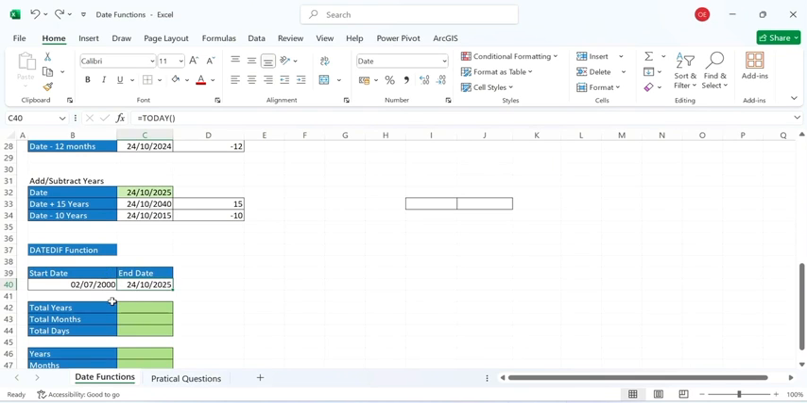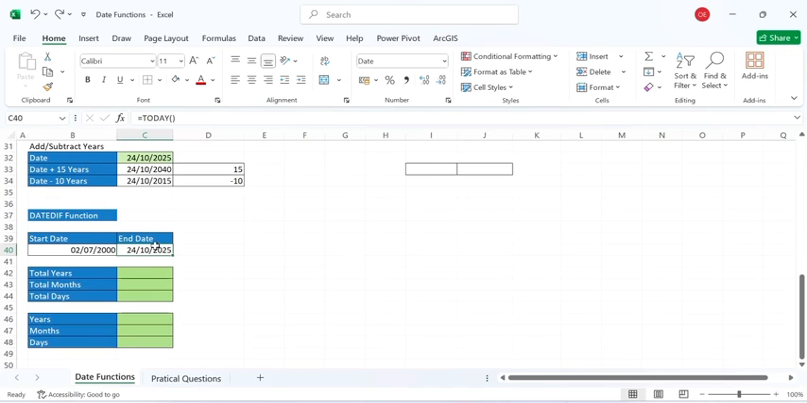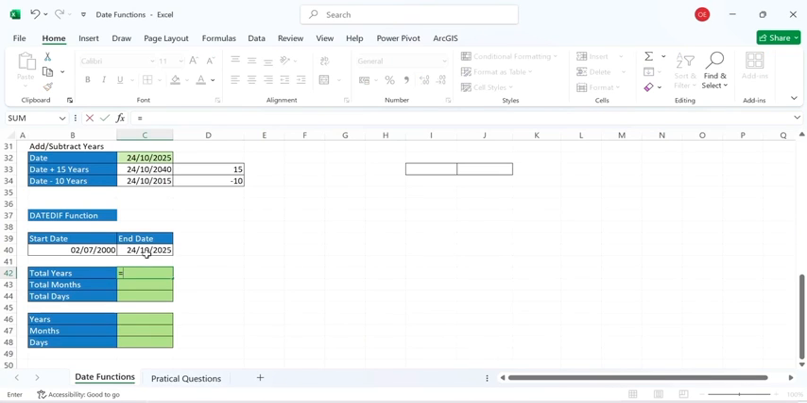DATEDIF actually calculates the difference between two dates, the difference in days, months, and years, whichever way you want it. So now we have our start date and we have our end date. We want to calculate the difference between these two in years, not months. So for years, we'll say equal to DATEDIF. Unlike the other formulas, this particular one doesn't pop up once you type it. So you have to finish typing it and then open your bracket. So we'll say DATEDIF, open bracket.